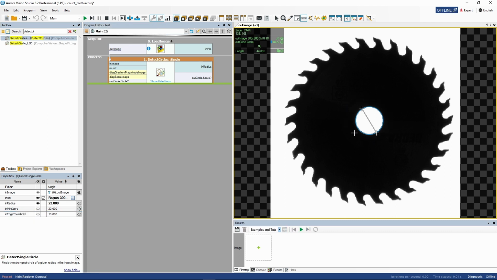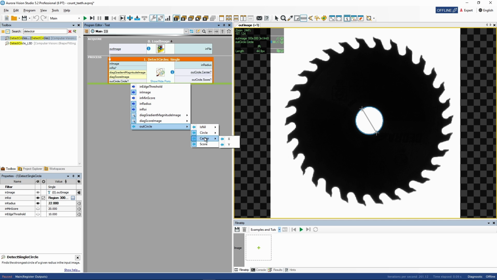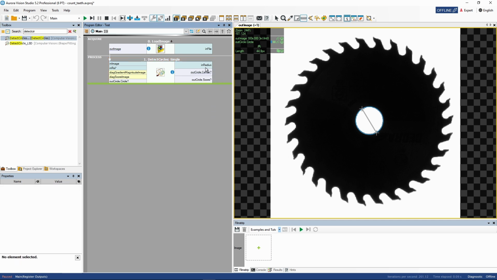The last thing we need for the later parts of our program is the circle center. We can obtain its coordinates and display it by activating an additional output. To do that, click the Show Hide Ports link in the middle of the filter block and select Center from the outCircle drop-down menu. This activates an additional output, which we can now preview or use with other filters. Let's try to display the outCircle.Center output. As expected, because our program was just paused, not stopped, the point appears in the preview window in real time.